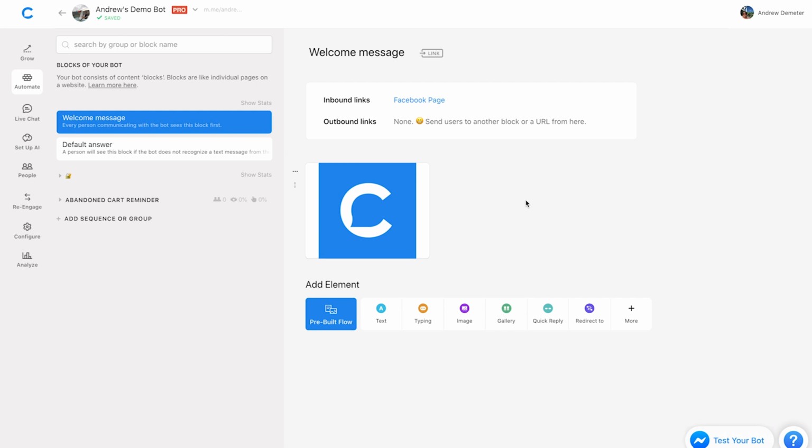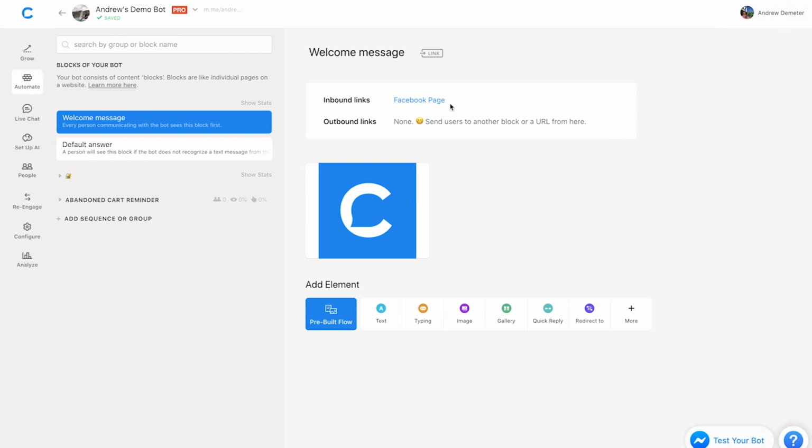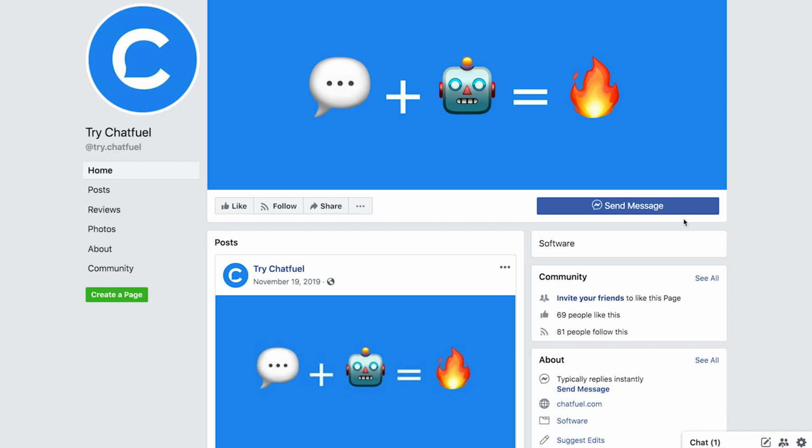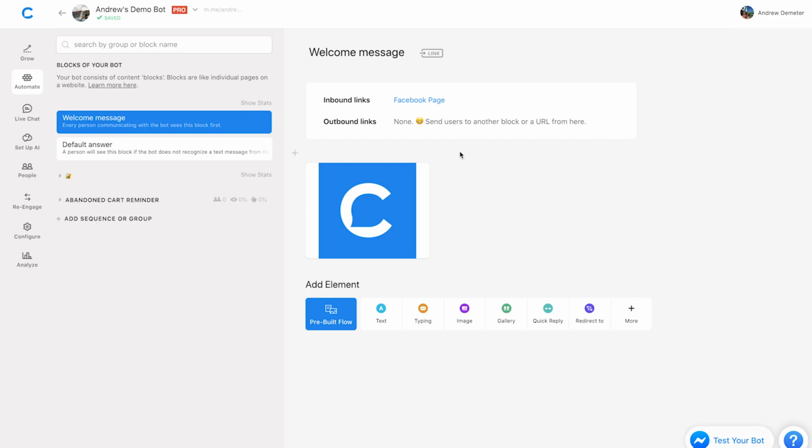So first, let's talk about inbound links. Again, these are all the sources that are driving traffic into this block of your chatbot. So first, by default here, and this will only appear on the welcome message, is Facebook page, right? This means that anybody who goes to your Facebook page, clicks that send message call to action button and messages you is getting this welcome message block. Or they can also, of course, search for your business on Messenger, send a message, and that's what Facebook page here means as an inbound link. It's how people are getting to this selected block.